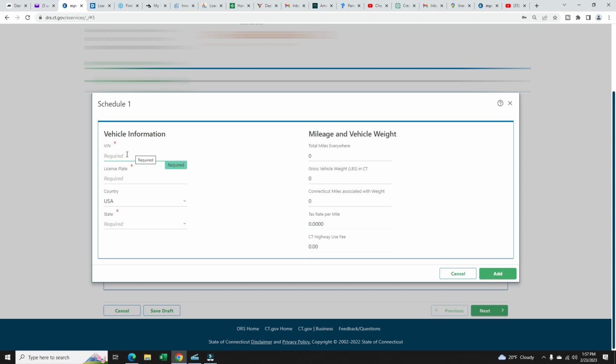Schedule 1 here, I have to enter each vehicle. It gives you all the information here, what you need: the VIN number, license plate, country, state, and so on. Then it wants to know your total miles everywhere, the gross weight in Connecticut, and then the Connecticut miles associated with that rate. So what I'm going to do is go to my ELD provider, and I'm going to be able to run a report off of there that'll tell me each vehicle, how many miles they traveled everywhere, and then whether or not they traveled in Connecticut, and then I'll be able to put Connecticut miles in here. Apparently we have to break this down and do it per vehicle, so I'm going to have to step away for a minute and run that report, get ready to put it in here.